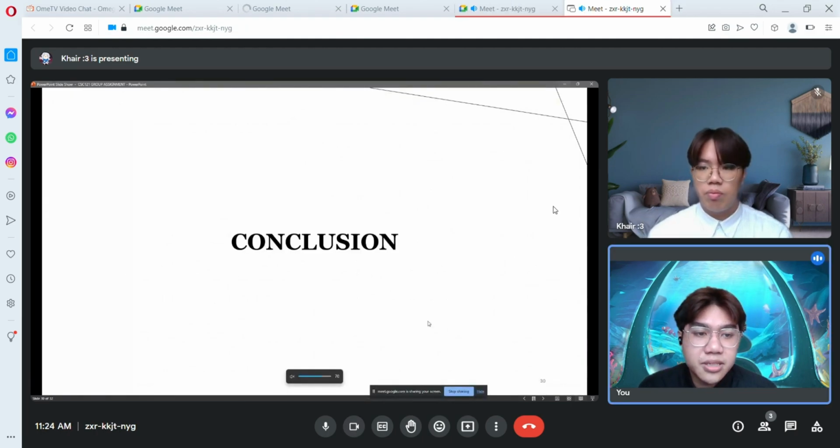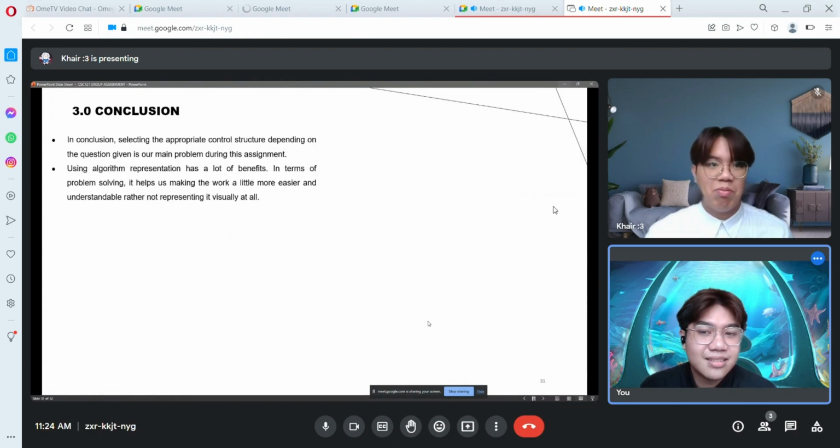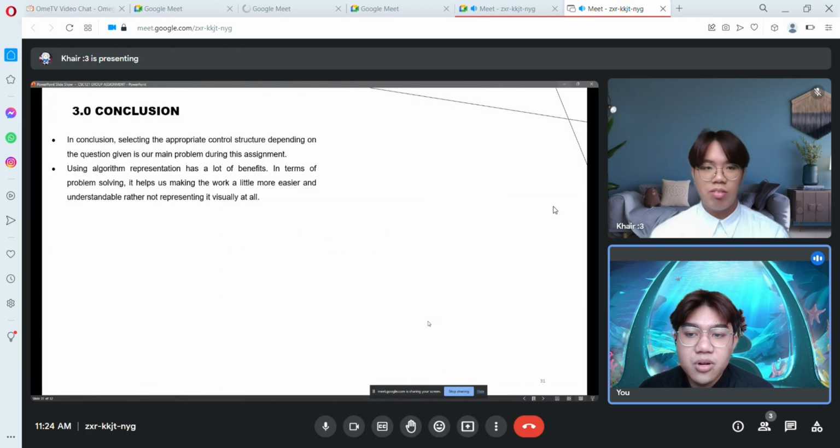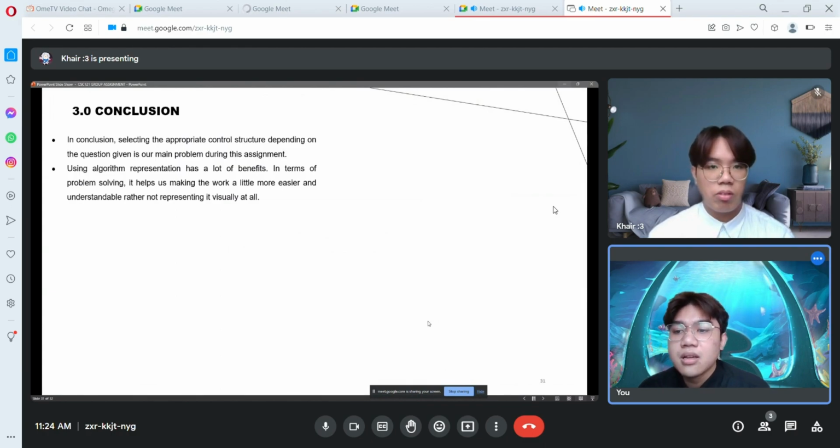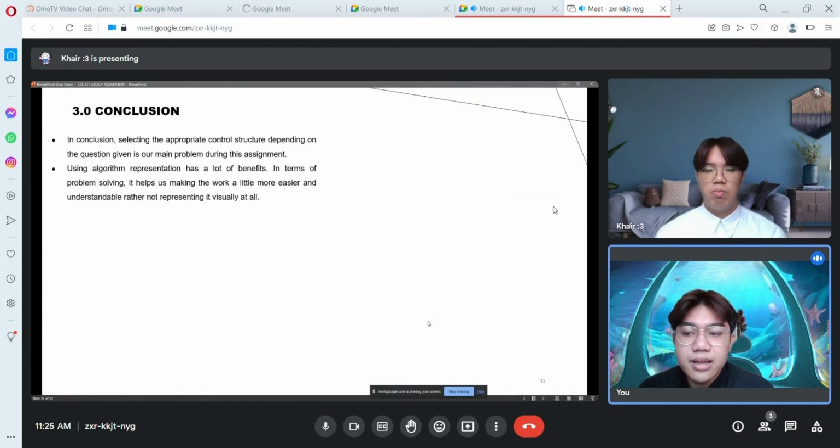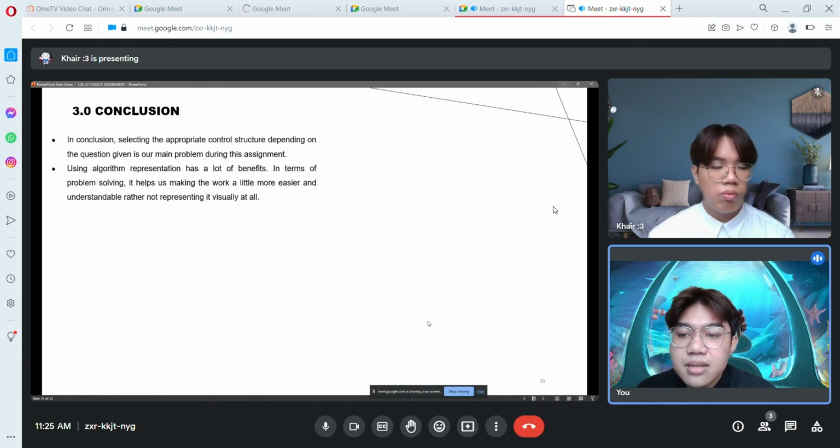For the conclusion, in conclusion, selecting the appropriate control structure depending on the question given is our main problem during this assignment. Using algorithm representation has a lot of benefit. In terms of problem solving, it helps us make the work a little easier and more understandable rather than not representing it visually at all. Thank you.